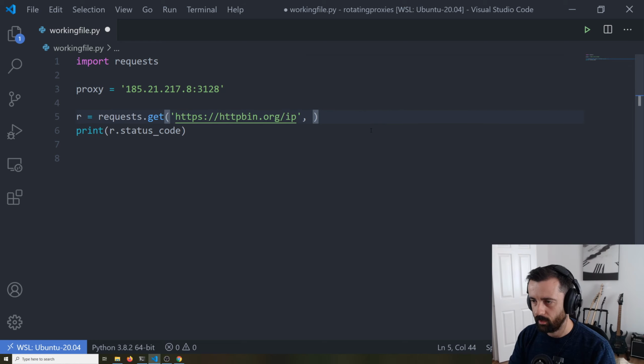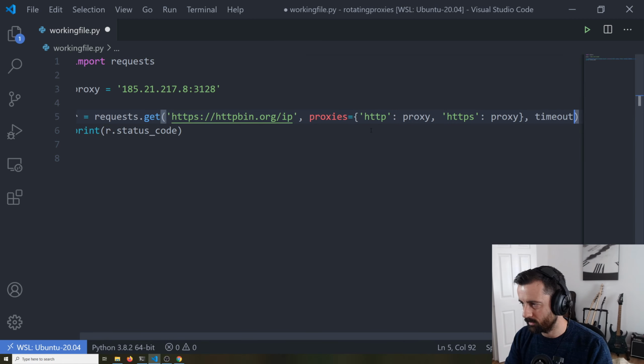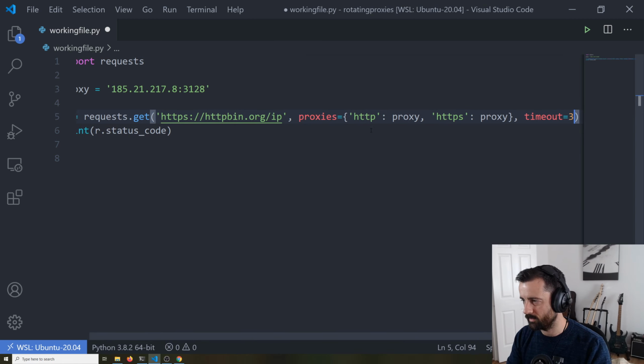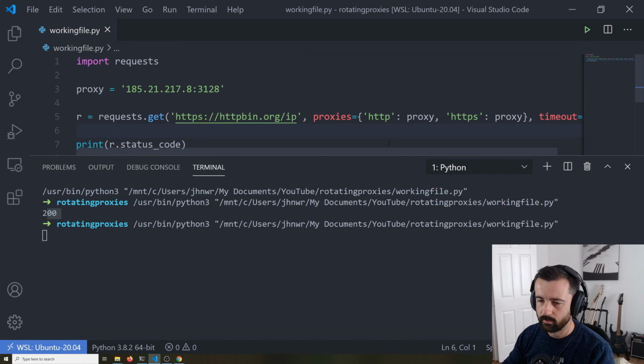3128. After our URL, we can do proxies is equal to, let's create a dictionary, and we'll say HTTP and then proxy, and we'll also say HTTPS. There we go, like that, and proxy as well. So I'm going to add another thing here. I'm going to say timeout because a lot of these fail, so I'm going to do a timeout of 3 seconds, and let's run that and see if this one worked.